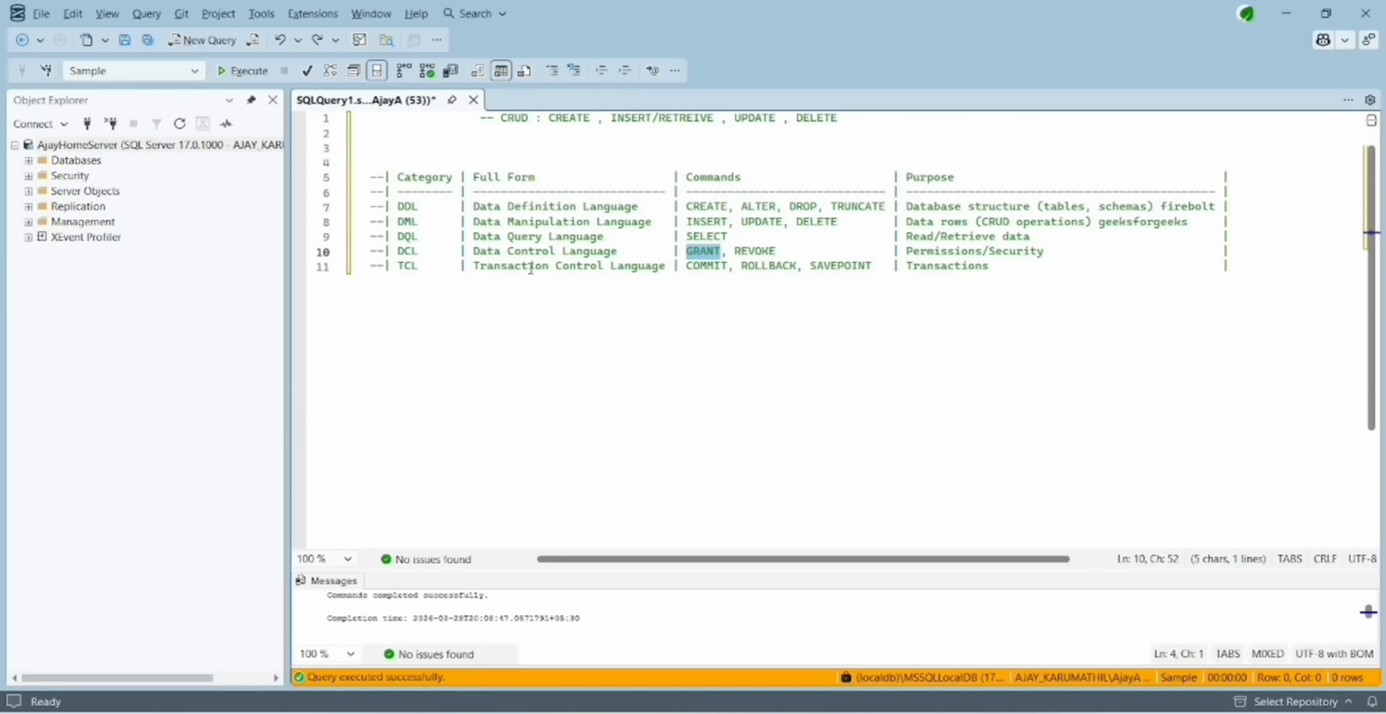Then last is the transaction control language. So this is the place where you will be committing the changes into the database. Or once you commit, if you think okay, this data need not be there or shouldn't have been saved, you can undo the changes using the rollback. These are little advanced topics, so we will discuss that in the upcoming video.